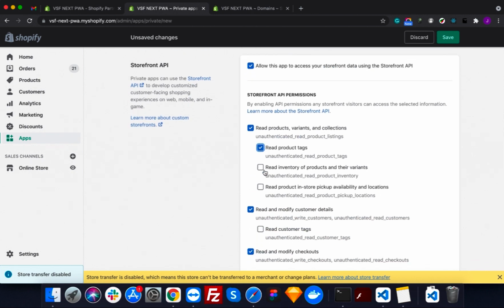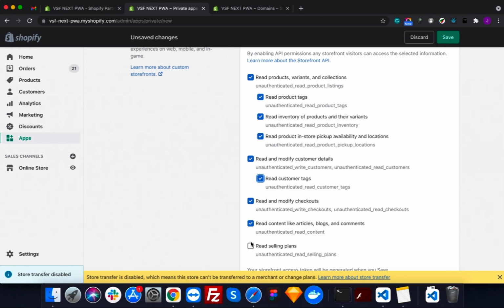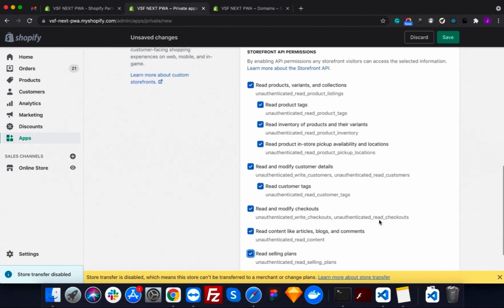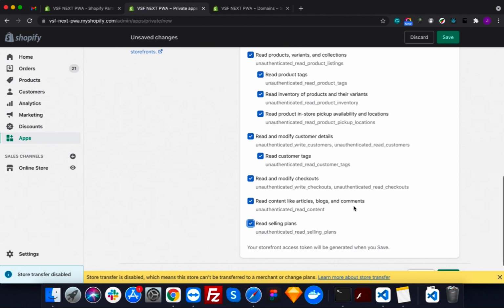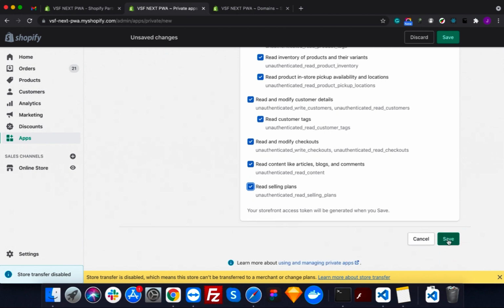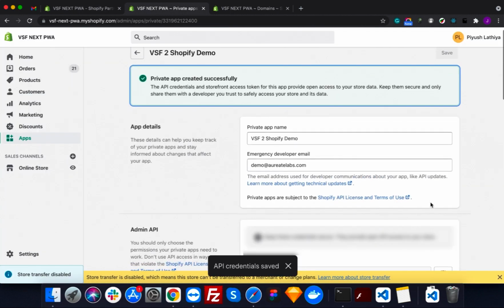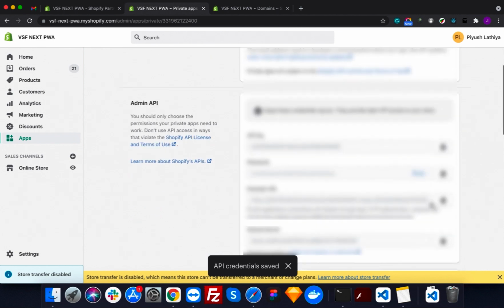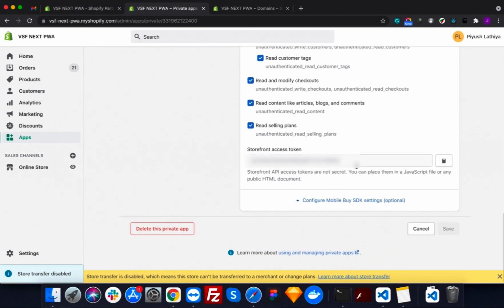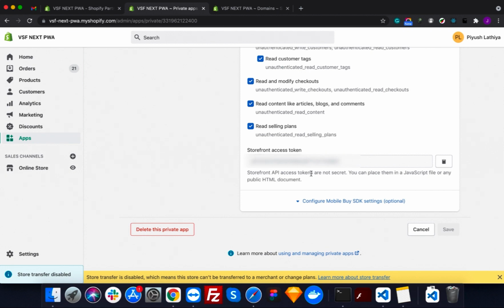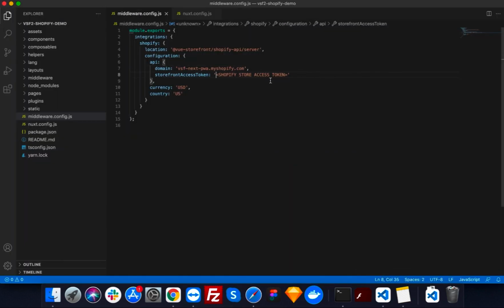Okay. Next, I choose my permissions. Make sure you choose your permissions wisely, because we don't need all of these permissions for our PWA application. For demo purposes, I choose all of them. Now press create app. Once your application is created, you will find your Storefront API token at the bottom of the page inside the Storefront access token field. Just copy the field value and put it inside the Storefront access token parameter.